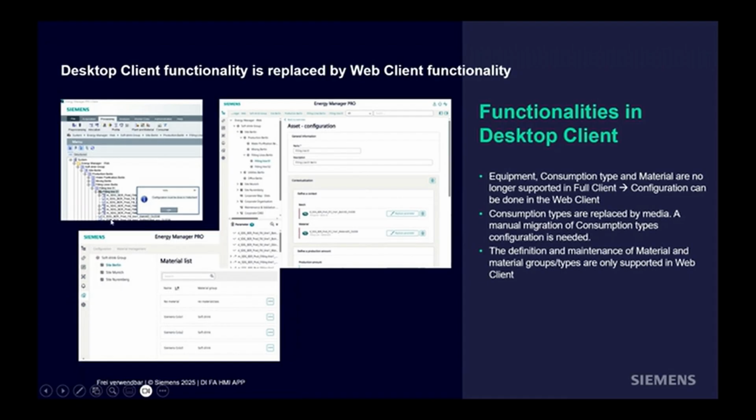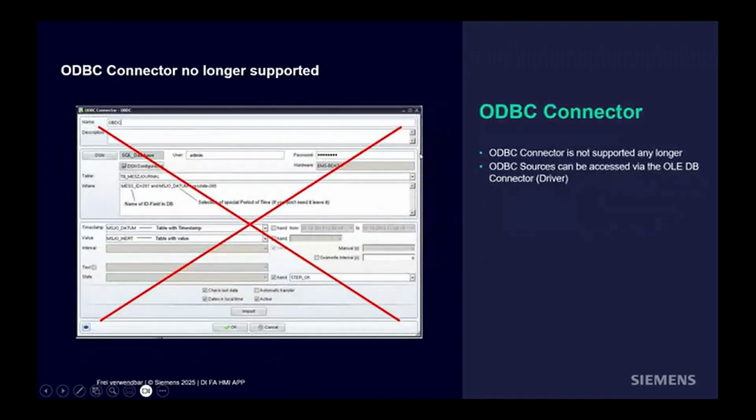Yeah, and last but not least, which features are no longer supported now with the upgrade to version 7.6. According to that, we now have everything in the web client, the whole batch configuration, as well as the production planning. For sure, that configuration is now only available in the web browser and not in the desktop client anymore. So this is the functionality.